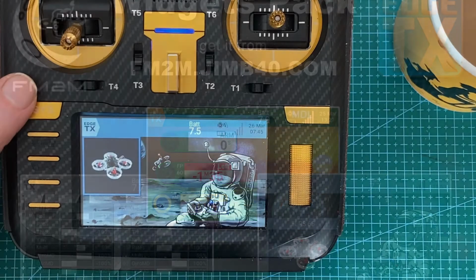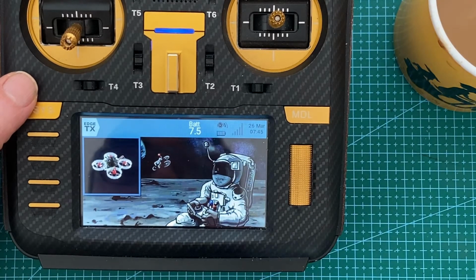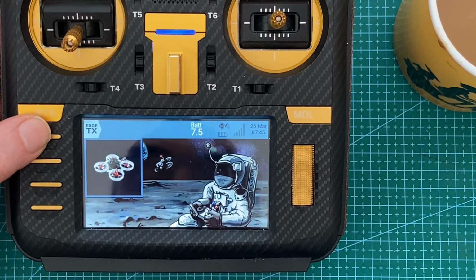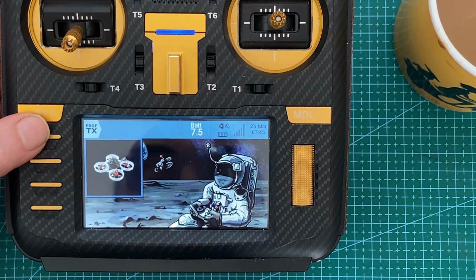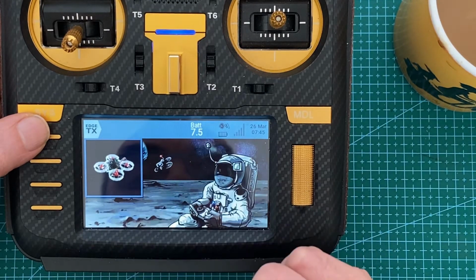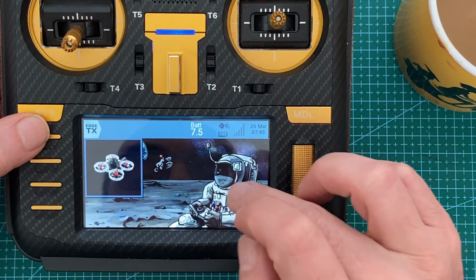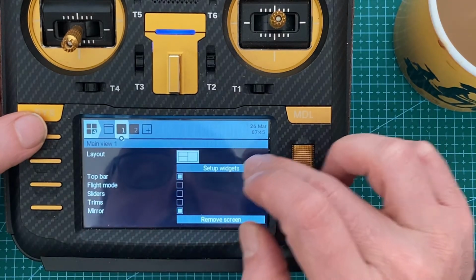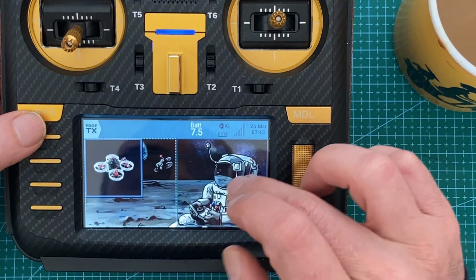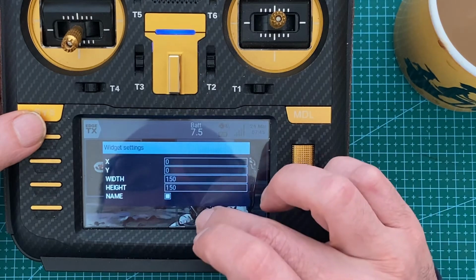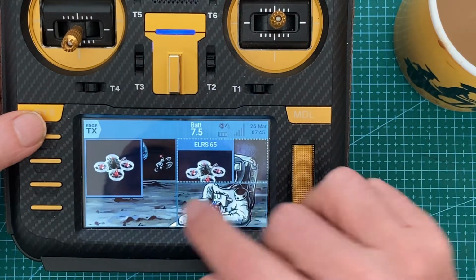Alright guys, so here it is, widgets pack. As promised, I will show you how to set up and how to use them. So first one is model, and let me set up another one. Let's say it will be on the right side. Select widget, model, and here it is.